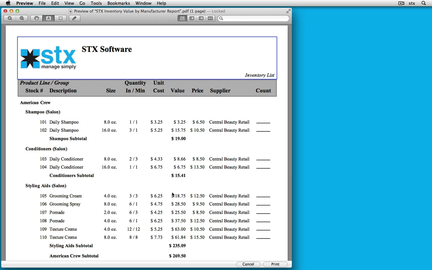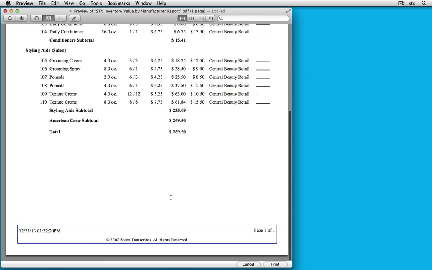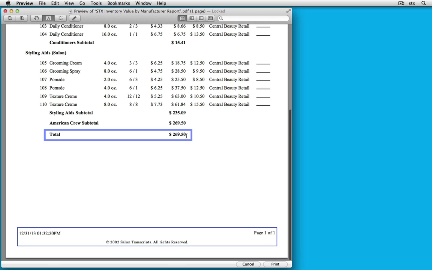This report breaks down each individual product line, then each grouping within that line, and you'll have subtotals along the way. At the bottom of the report, you will have a grand total for all products currently in stock.